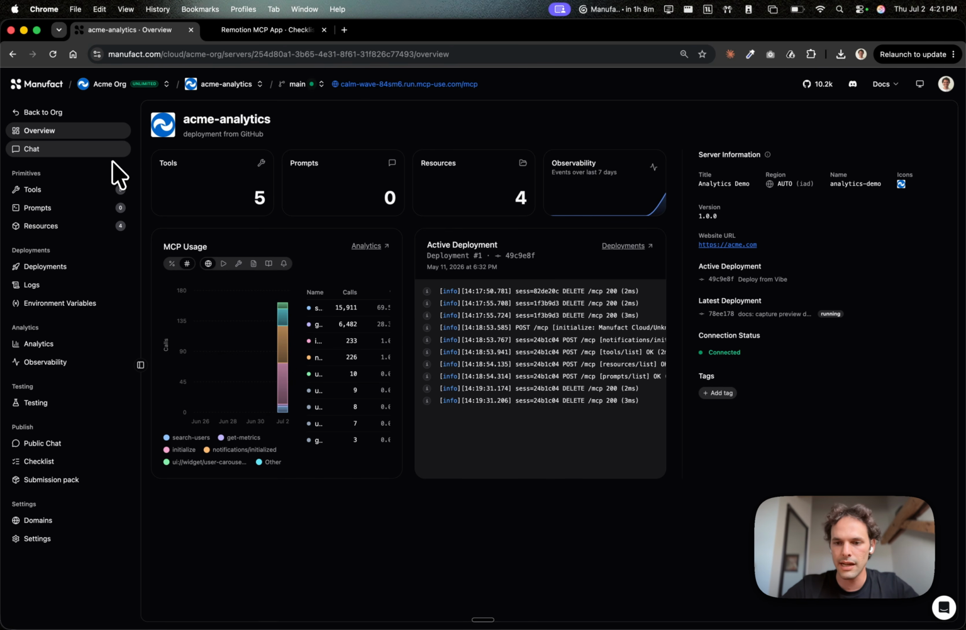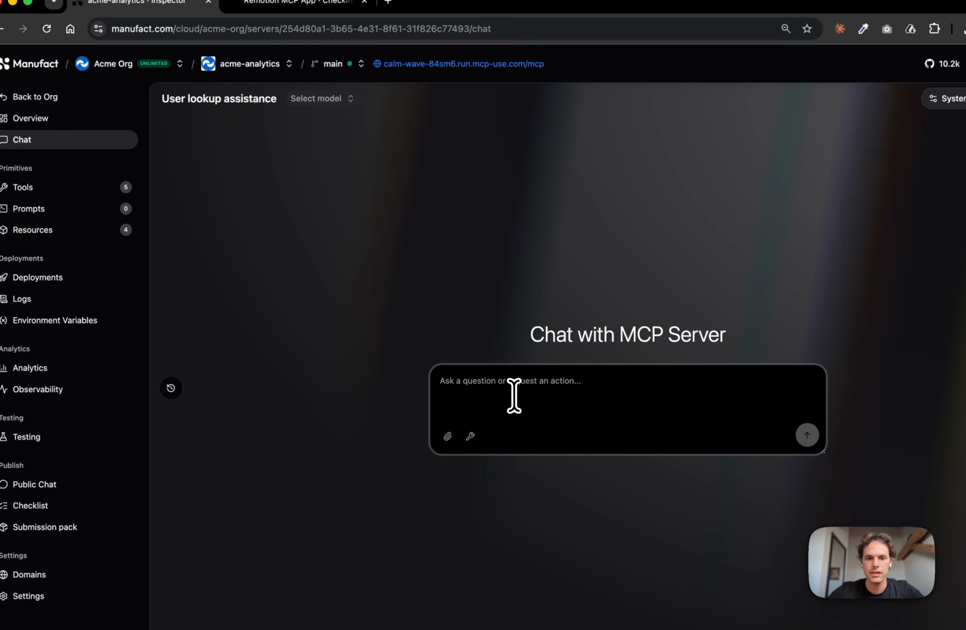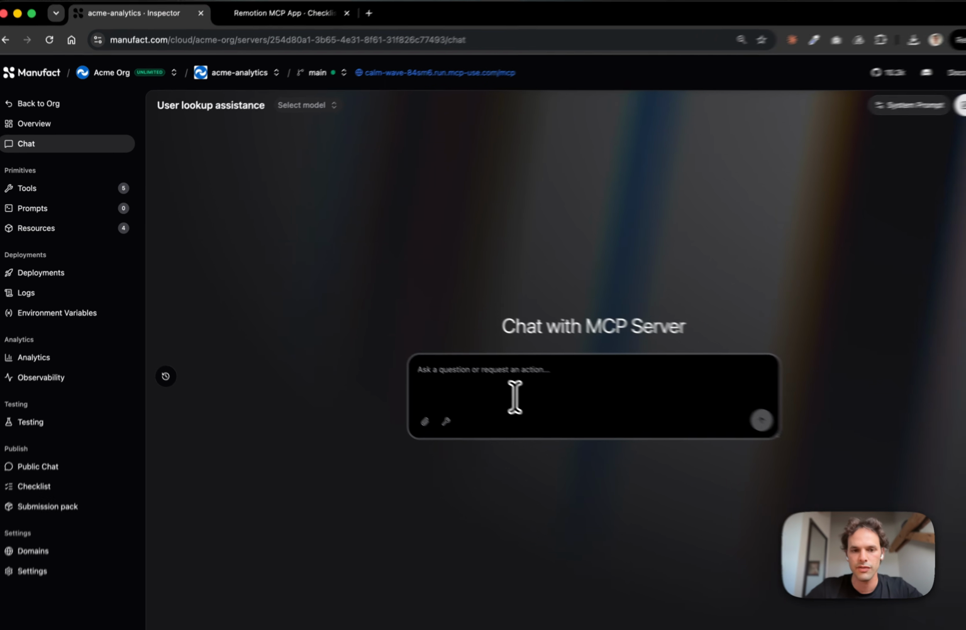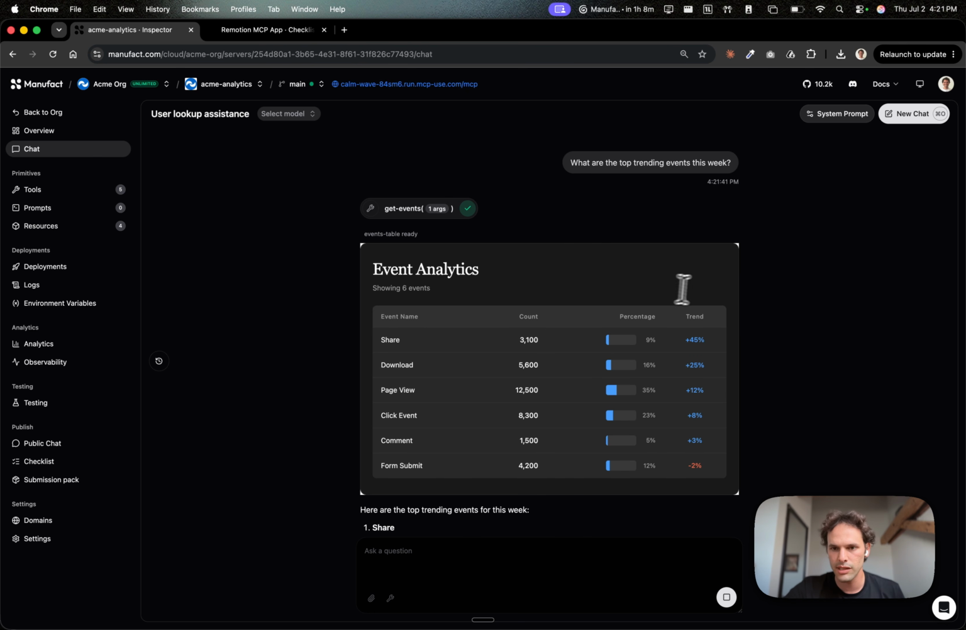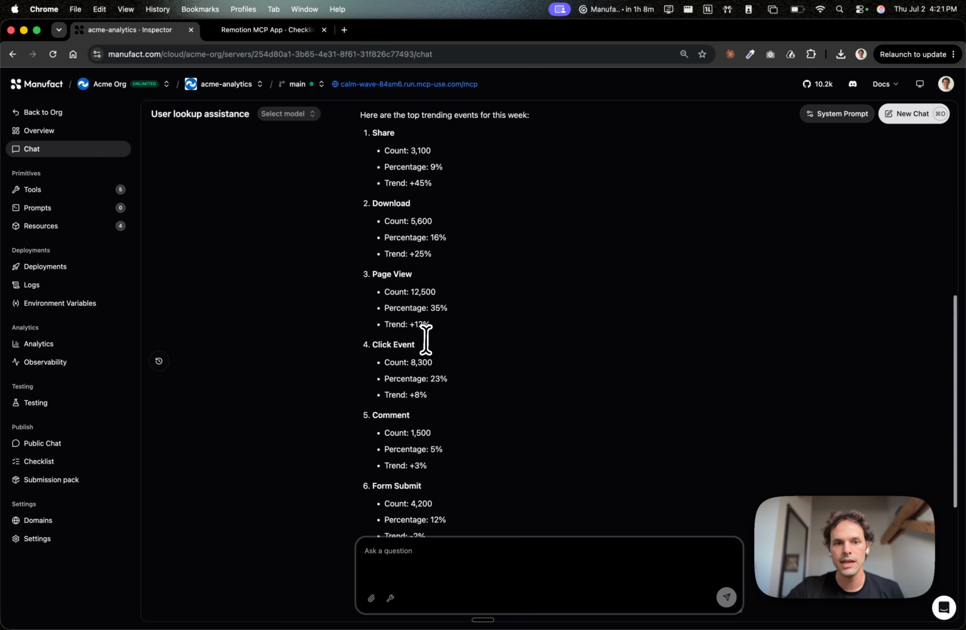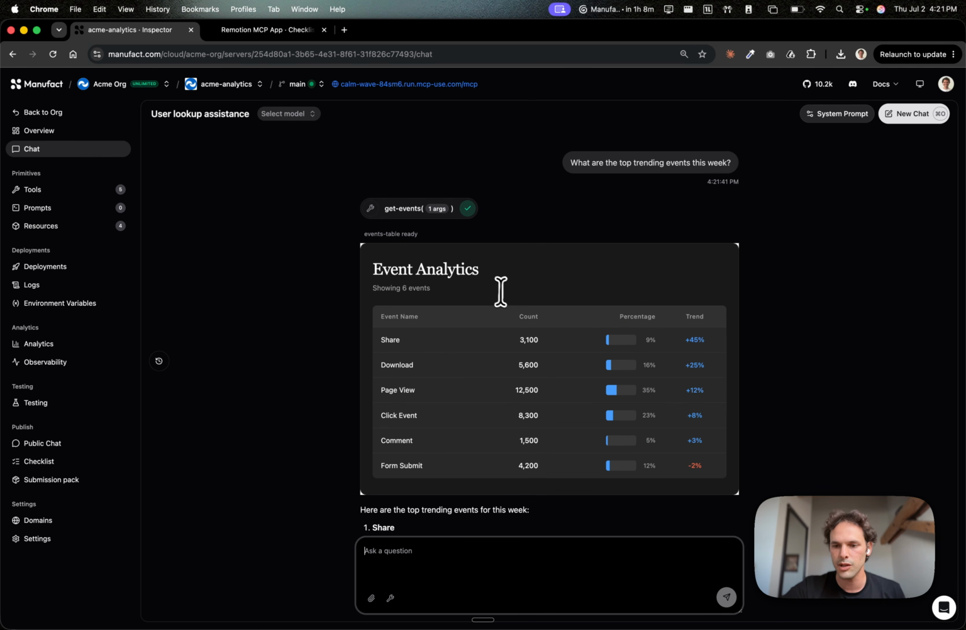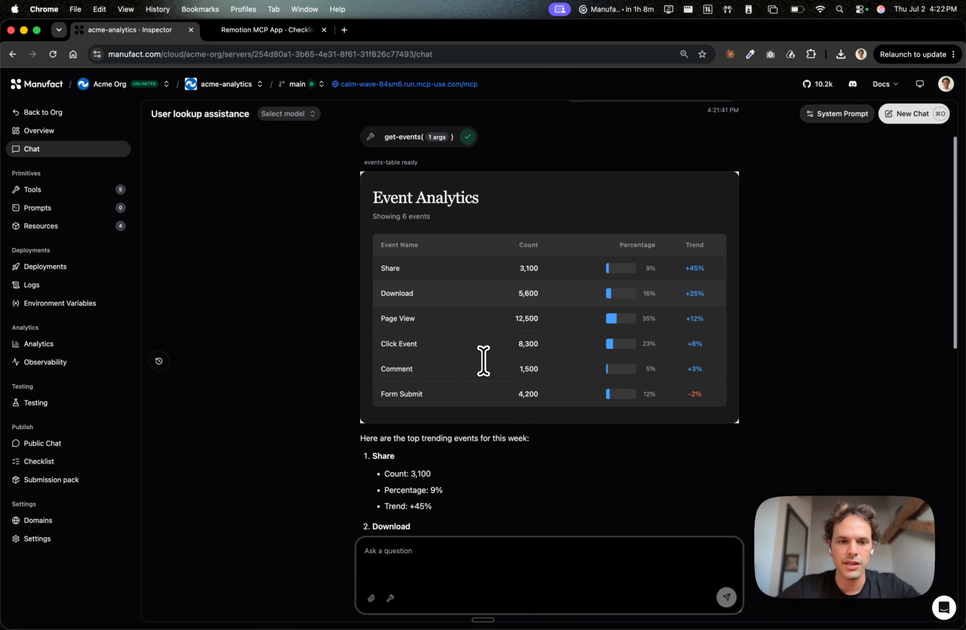Once your server is live on Manufact, you can immediately interact with it in the chat, where you can use different models. So for instance, let's ask this question to this analytics MCP server. And this will, with a simple agent loop, test your server. In this case, you see that the MCP server returns a UI. We call those MCP apps. And our platform is, of course, fully compliant with MCP apps, so you can use it to test those as well.